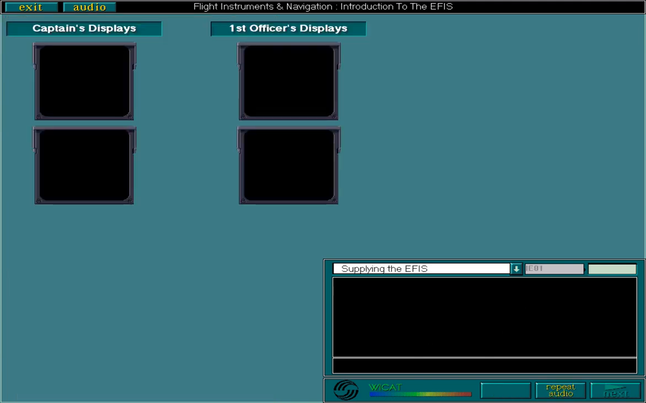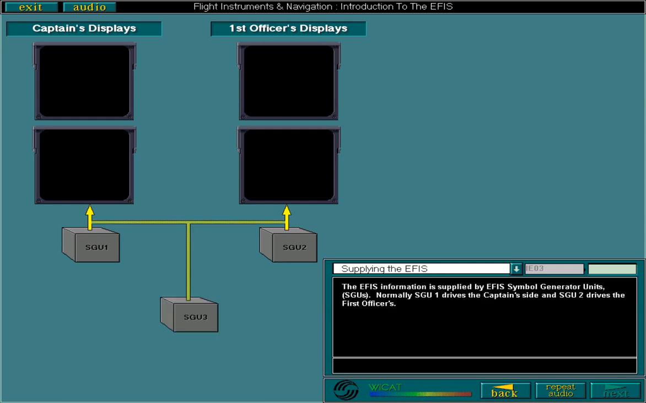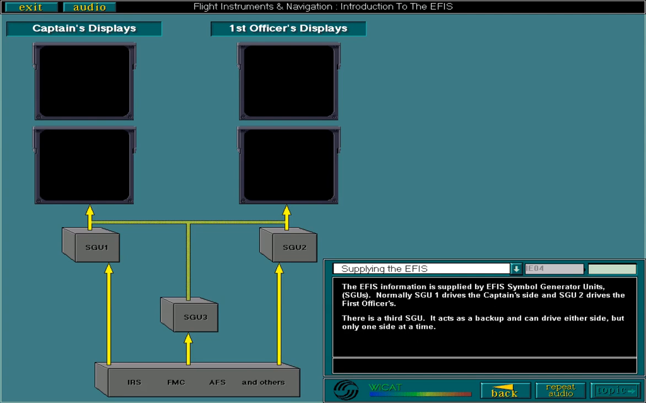Let's briefly consider where the information for the EFIS comes from. The EFIS information is supplied by EFIS symbol generator units, SGUs. Normally, SGU-1 drives the captain's side and SGU-2 drives the first officer's. There is a third SGU. It acts as a backup and can drive either side, but only one side at a time. The SGUs are fed information from a variety of sources, such as the inertial reference system, flight management computer, and auto flight system computers.